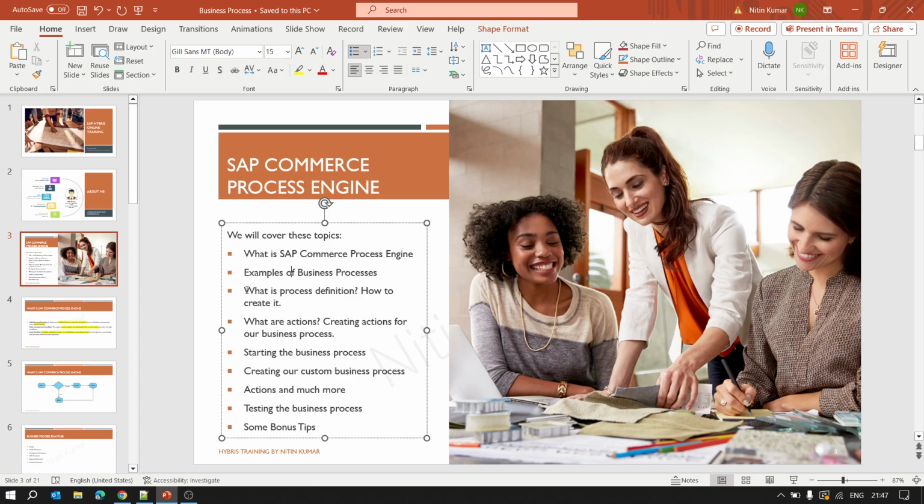Then we'll talk about the process definition, right? What is the process definition, and how we can create the process definition. Then we will see what are actions in business processes, and how we can create those actions for our business process. Then we will see how we can create and start a business process.